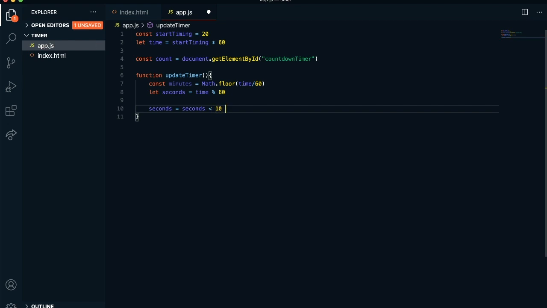If it's less than 10 seconds, I want to go ahead and add 0 plus seconds, because the problem with our current expression is that if it is less than 10 seconds, it's just going to show 9, not 09. So we need to add that 0 value there, and we're going to do seconds.